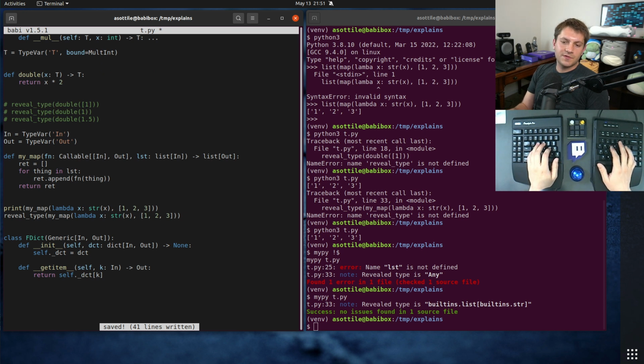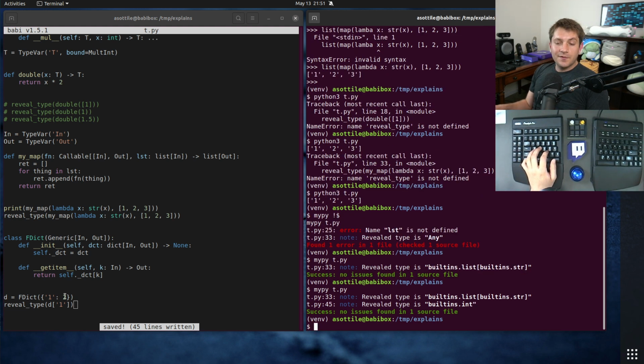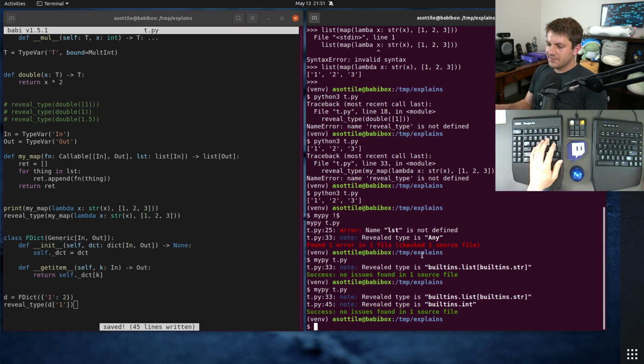So if we were to make a d equals FDict of, let's say we map strings to integers, and we did reveal type of d of one, MyPy should tell us that this is still an integer. And it's able to infer that the key type is str, so it substitutes str here, and it's able to infer that the value type is int. So this will be Generic of str, int, for example. Now, of course, you would fill out the rest of this so that you have a full map.